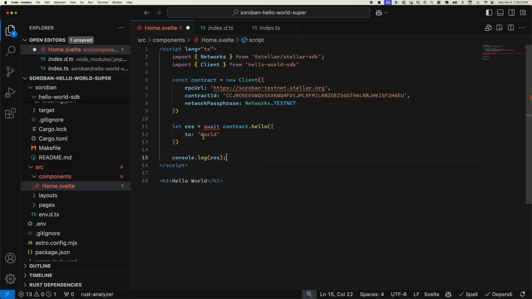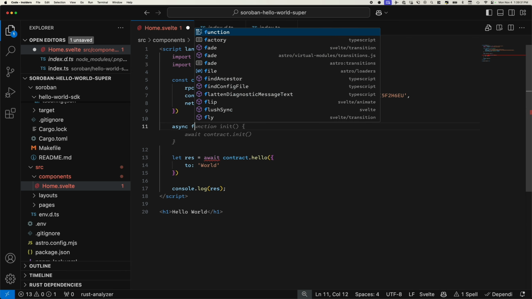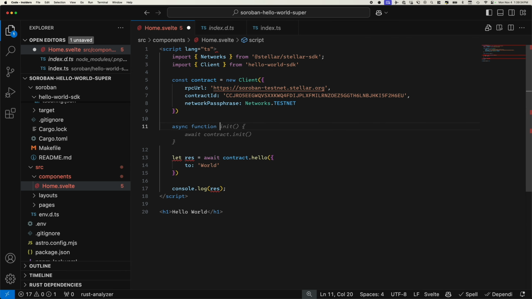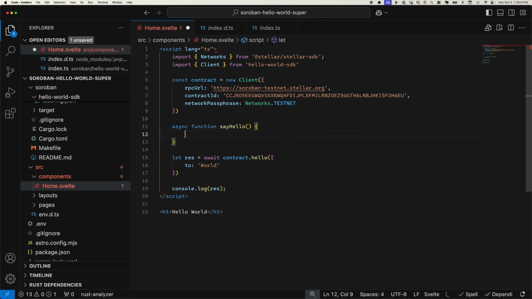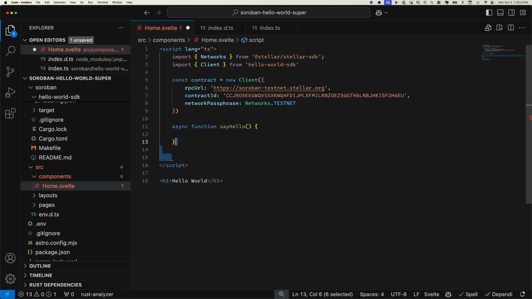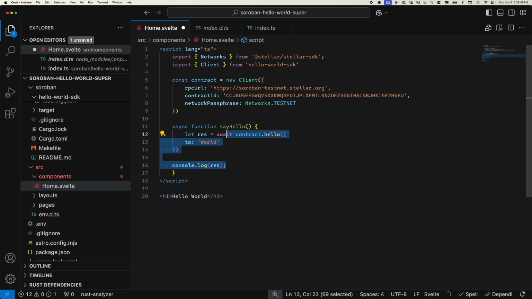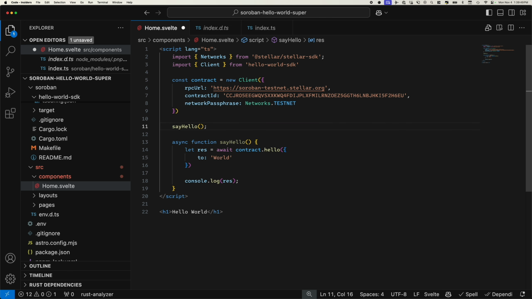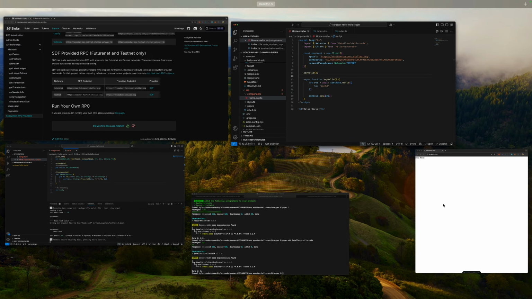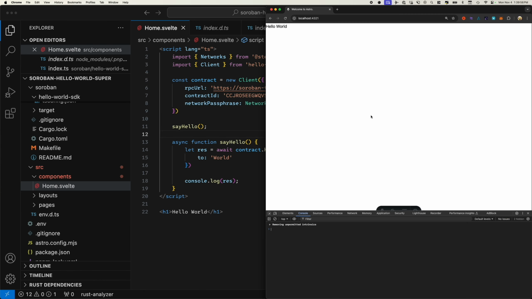Now I do know something about the way this is working. First, we can't use an await at a root level, so let's make a function, and we'll call this sayHello. And we'll put this all inside of that. And then I will just run sayHello. Now there is something to notice. I don't know if this will bug, but it might.